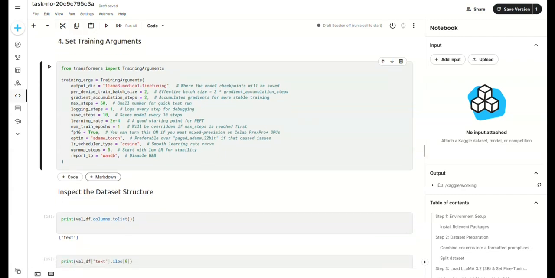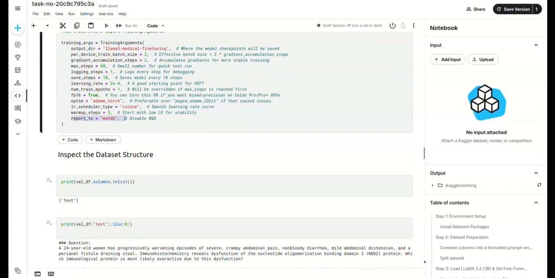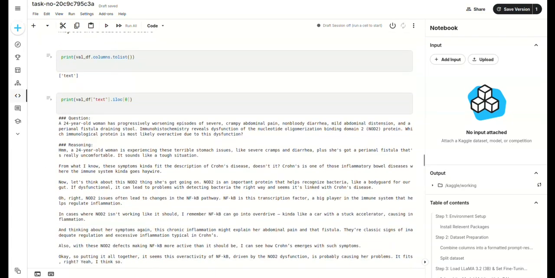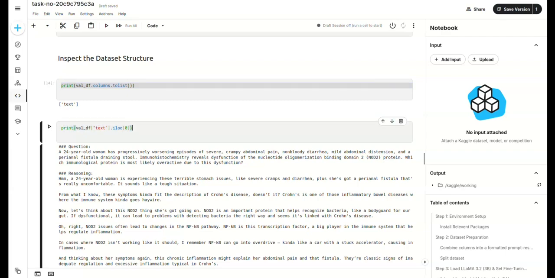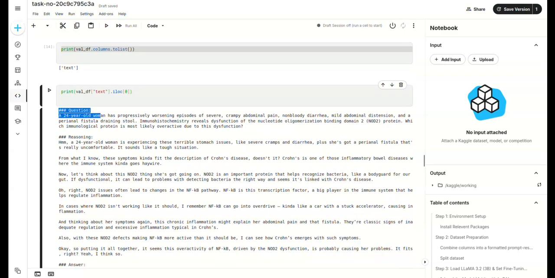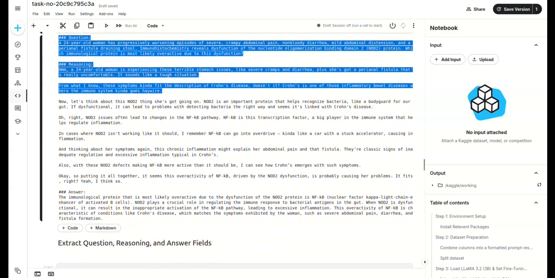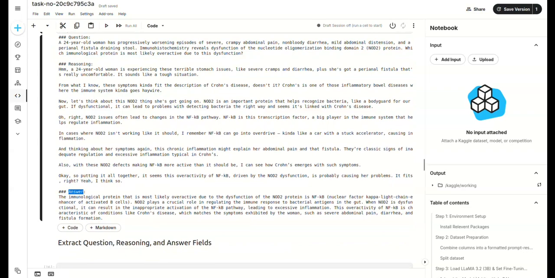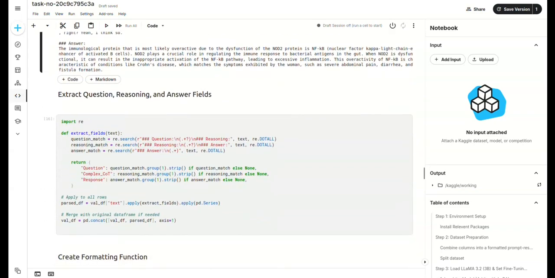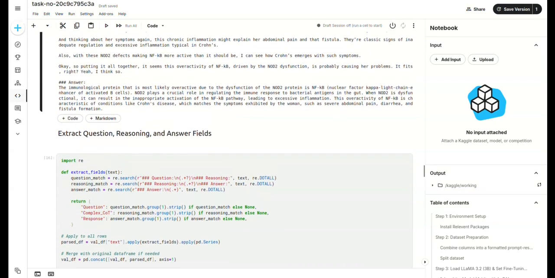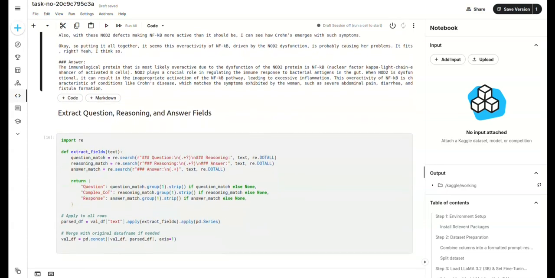Then inspect the dataset structure. Before extracting fields, it's good practice to inspect the structure of the validation dataset, so we print out the column names and preview a sample text entry. As we can see, the text follows a specific format containing 3 sections: question, reasoning, and the answer. Each section is clearly marked with a markdown style header, which makes it easier to parse later using regular expressions. This structure is crucial because we'll split it into separate fields, allowing us to guide the model through a more structured chain of thought reasoning process.